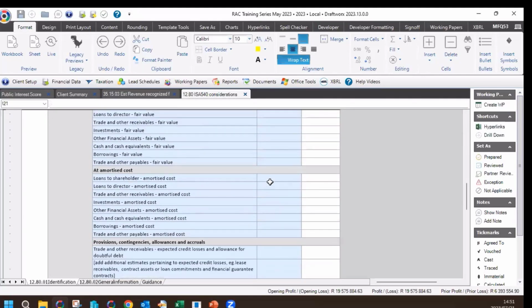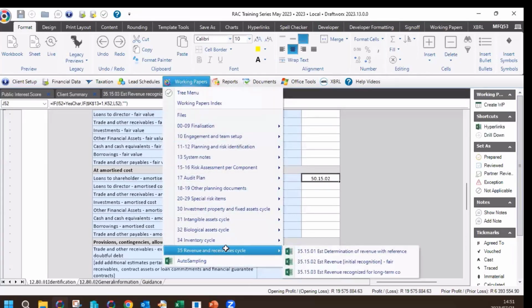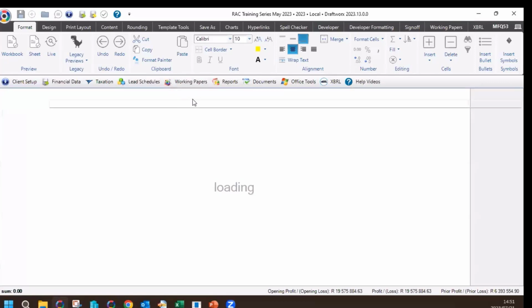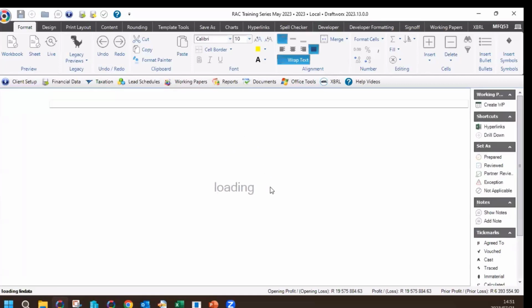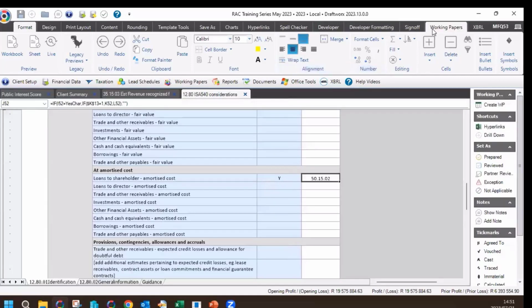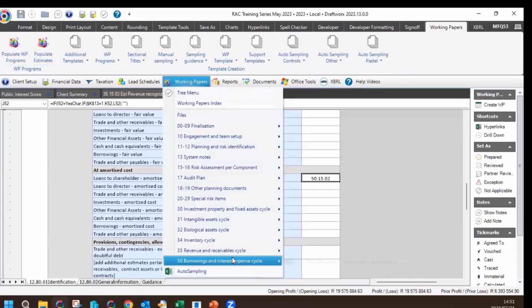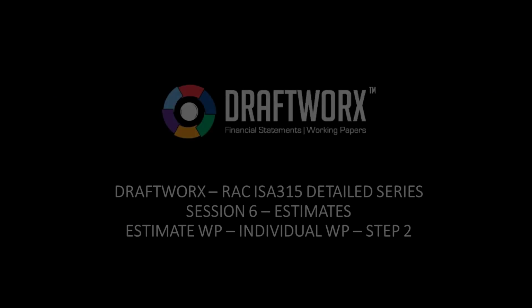Let's go and say loans to shareholder, amortized cost is the one I want to do. 50.15.02. There is no 50.15.02 yet. So I've changed that. You do need to just tab before you can populate the working paper programs or the estimates. So working papers, populate estimates, and now, boom, there's my 50.15.02.